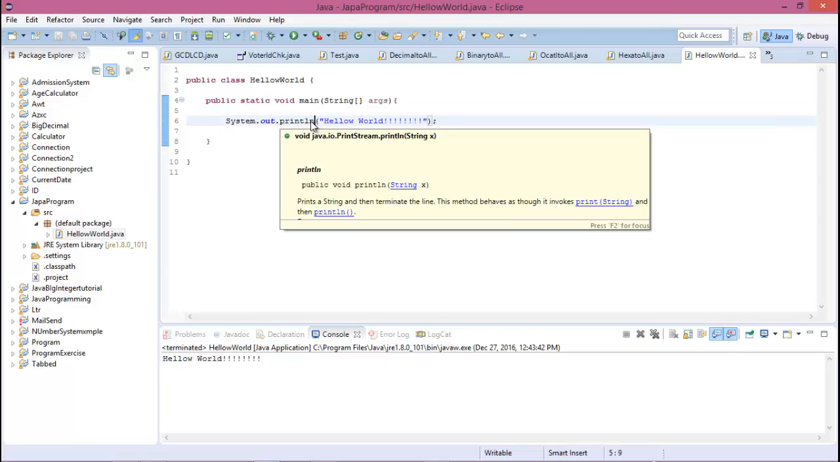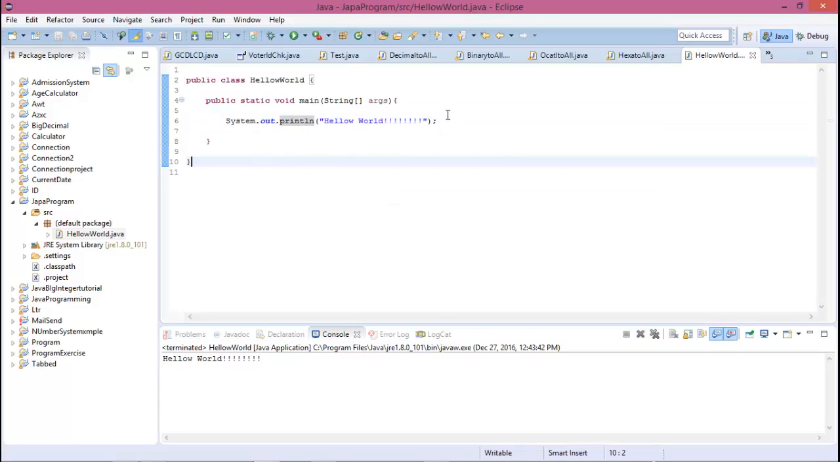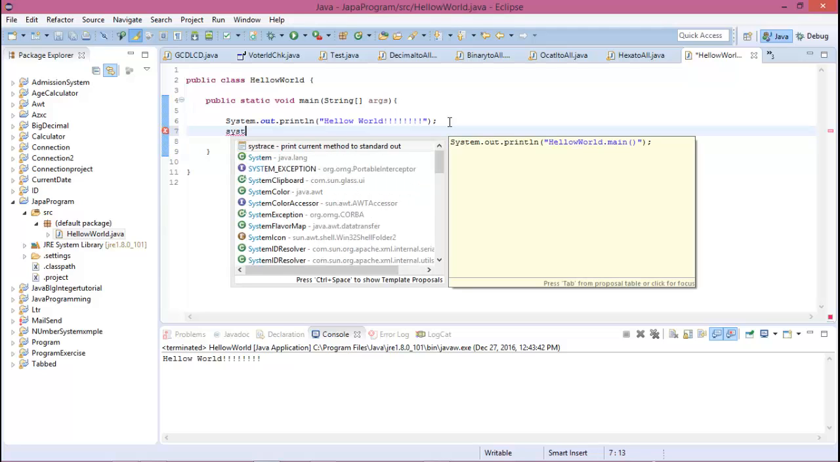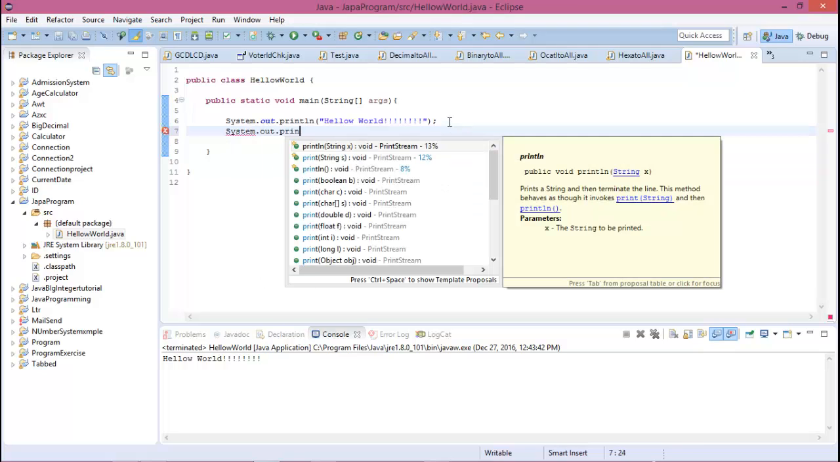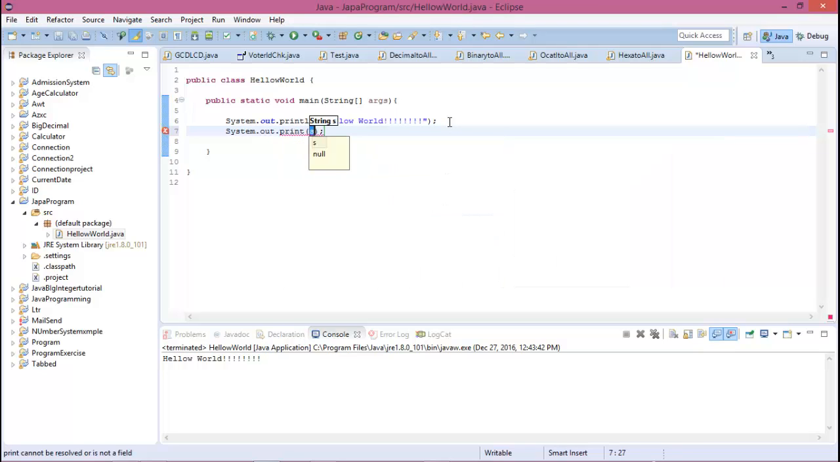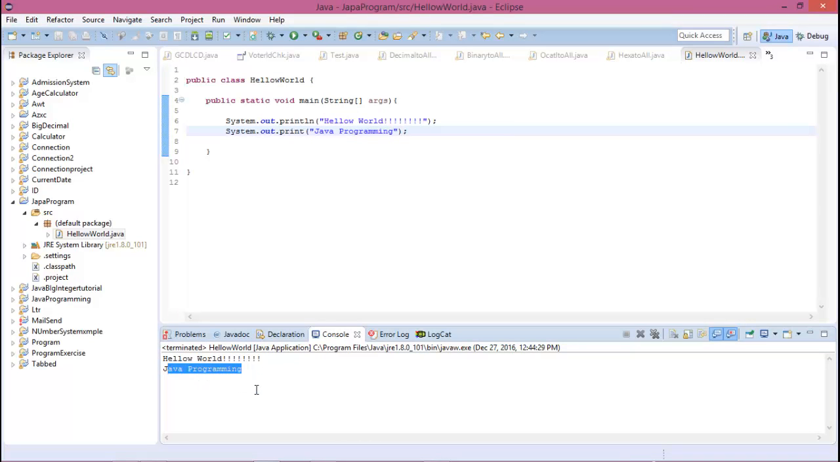When you use System.out.println, that means it creates a new line, but if you don't want a new line, then System dot out dot print, Java programming. Now run this program, and here is our programming.